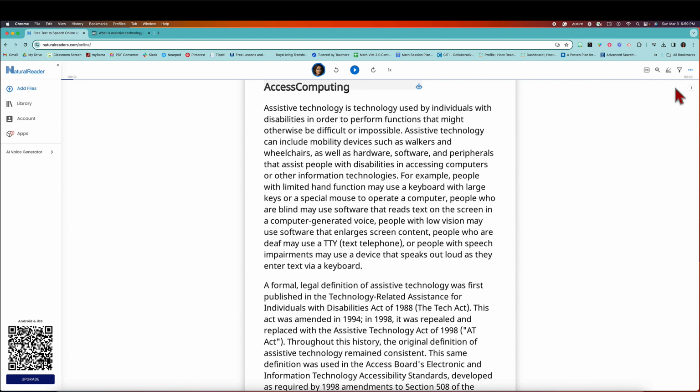This concludes our tutorial of the Natural Reader program. I hope this was helpful, and hopefully you will be able to use it to benefit you and your students.